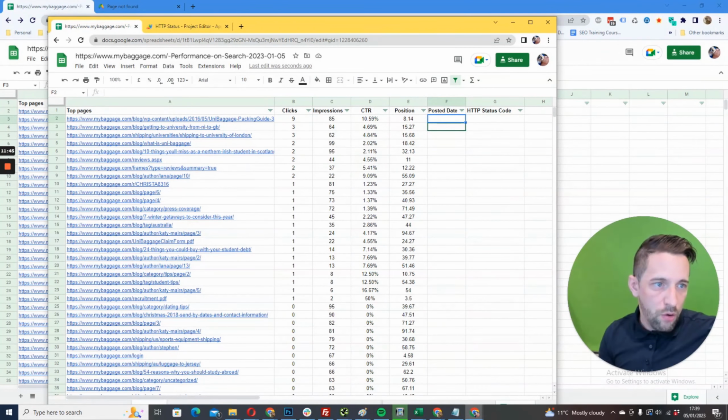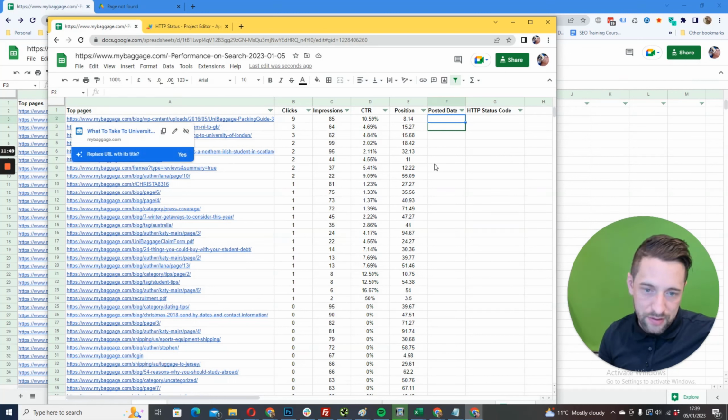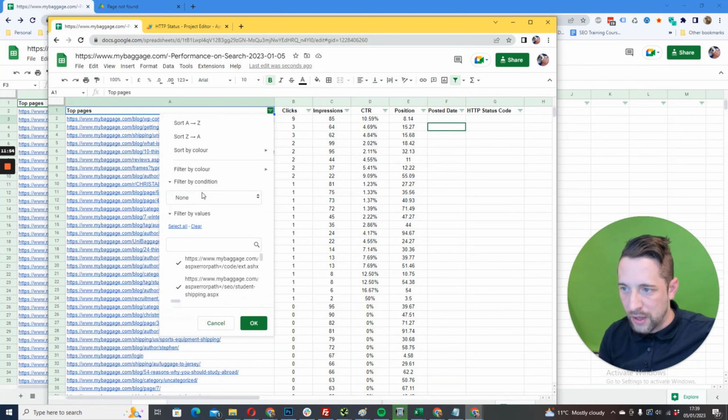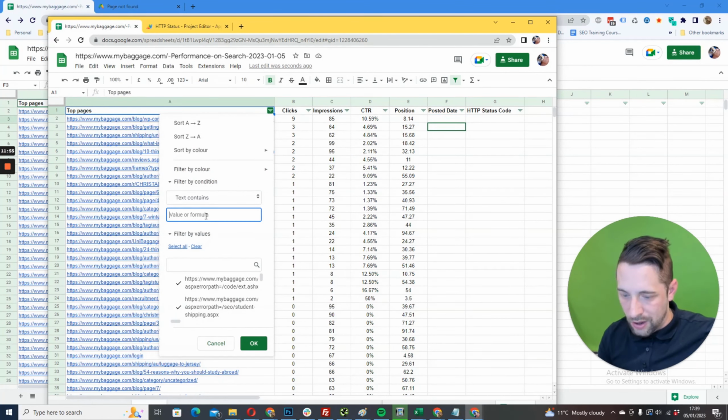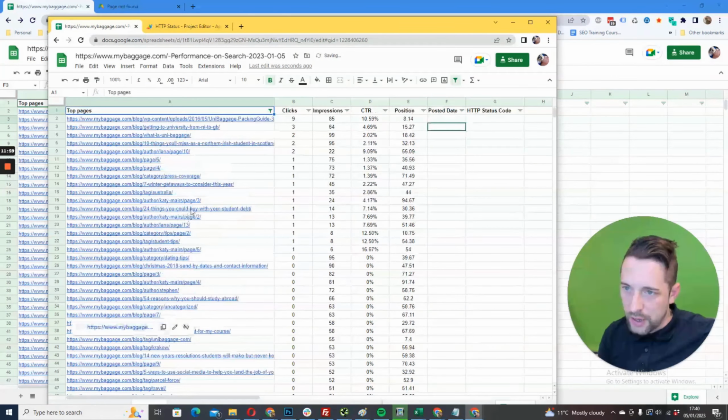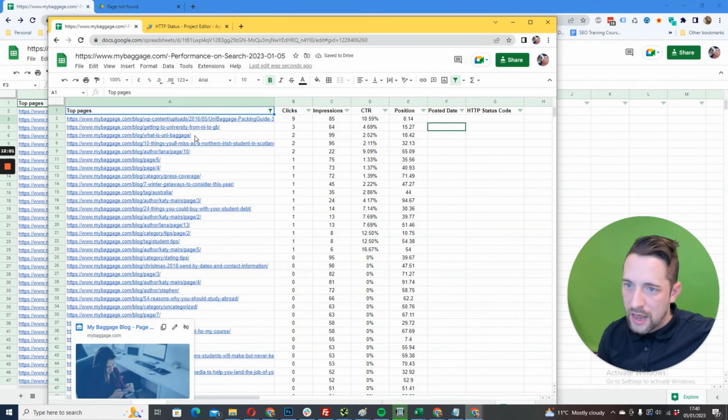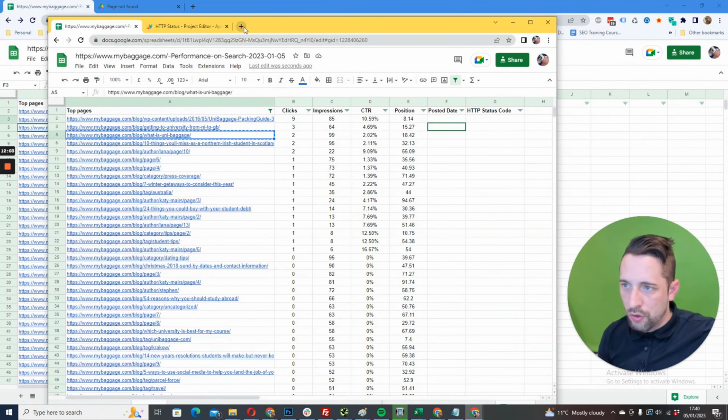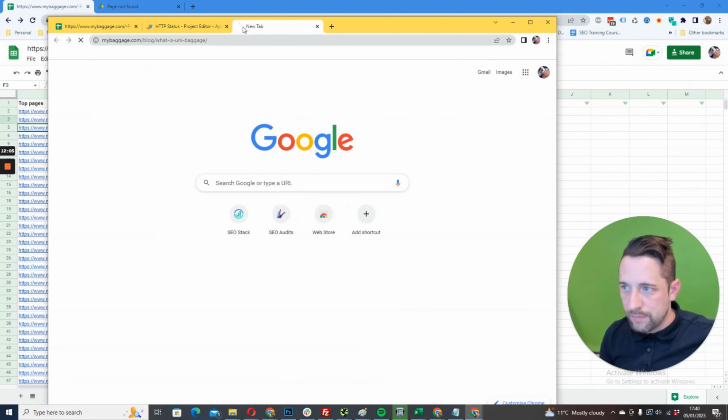Now, we want to get dates for content. Just to make this an example, I'm going to find all of the blogs. So I've selected the filter blog, and let's go on a blog to see if there is a date.